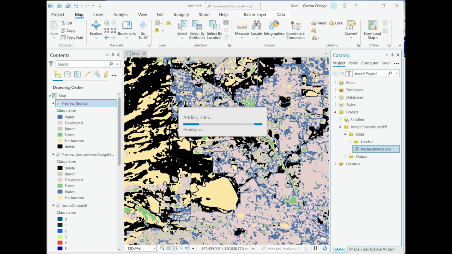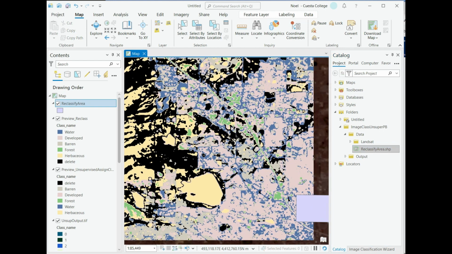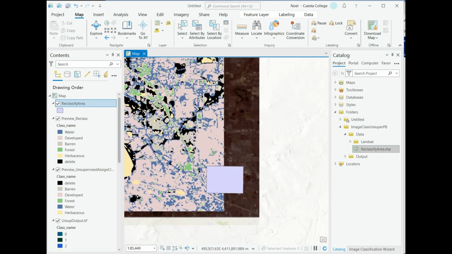So this is just a polygon. It's basically just one rectangle. And we're going to use this polygon as a boundary for the area that we want to reclassify. Normally, again, an analyst would reclassify the entire area to be sure that it's accurate. For this lab exercise, we're only going to reclassify this area. Okay, so make sure reclassify area is selected in the contents pane.